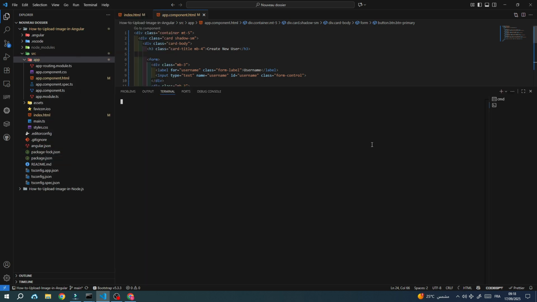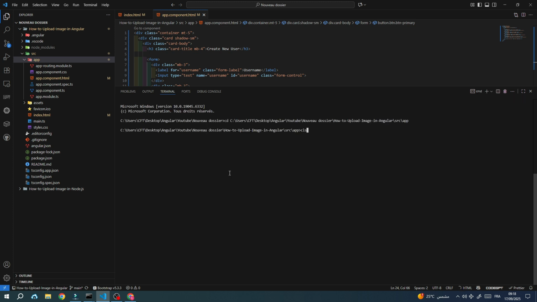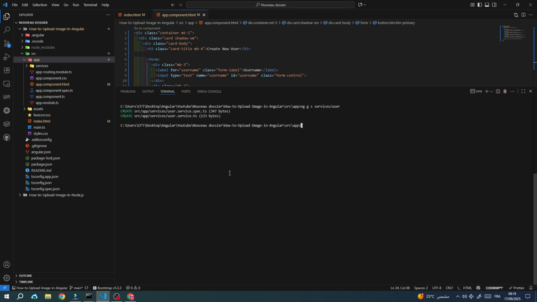Now let's create a service to connect with our backend. I open the terminal and run ng g s services/user. This will generate a user service that we'll use to send data to our API.